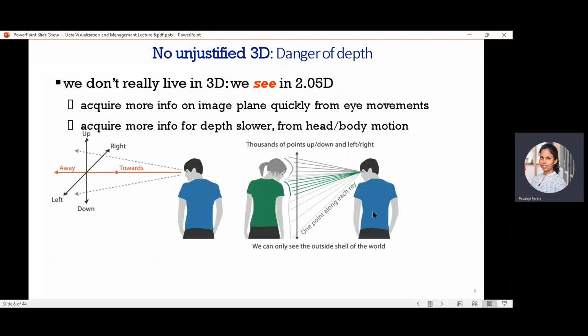So, no unjustified 3D: the danger of depth. When it comes to three dimensions, as you all know, for example, we have the cube, a solid object. It's not just a flat shape; there will be a third dimension which you have to consider. For the volume, it will be three-dimensional.